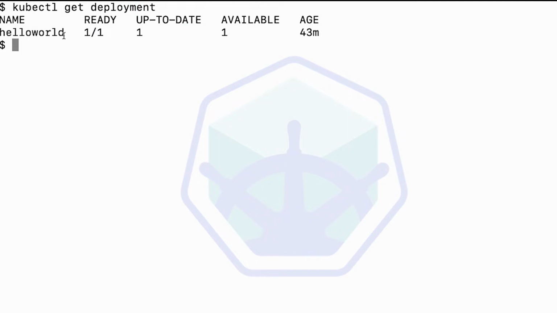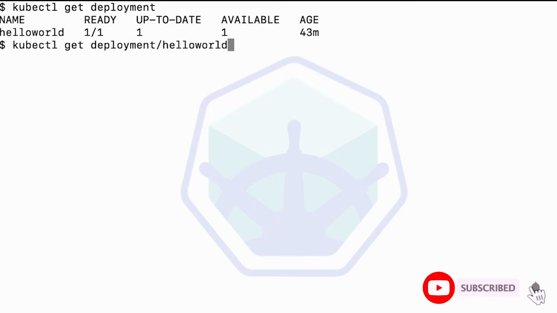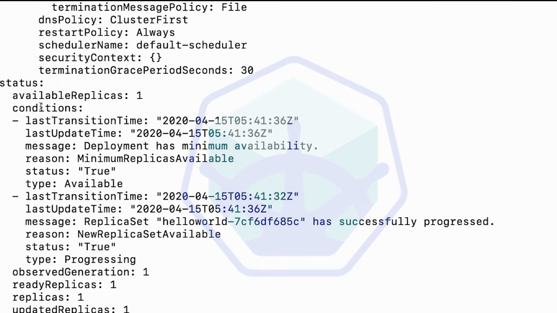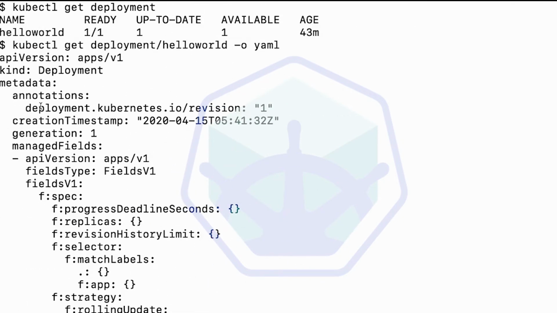Instead of getting all resources, I'm just limiting this to just the deployment. We'll notice that we have a specific deployment here called hello world. If I want to introspect into the hello world deployment, I can do that by running kubectl get deployment /hello world, and I want to output this as YAML. And we notice that we have some YAML that we can look at. This is the YAML of the live running deployment that we have up and running right now.